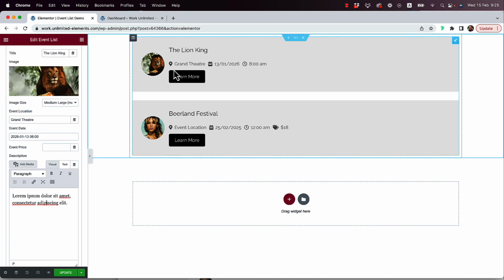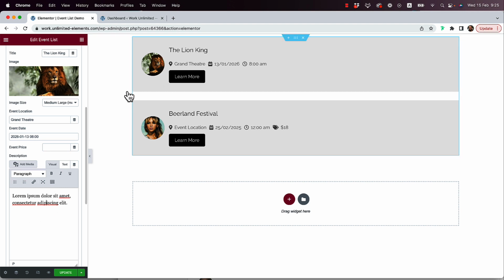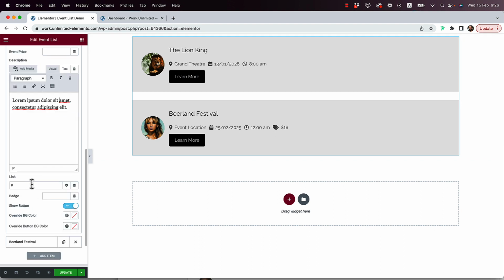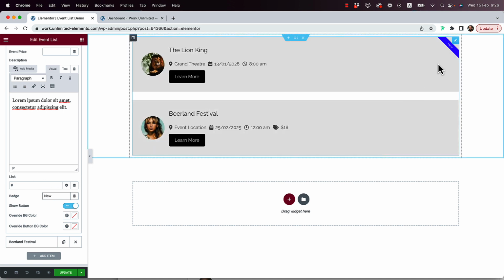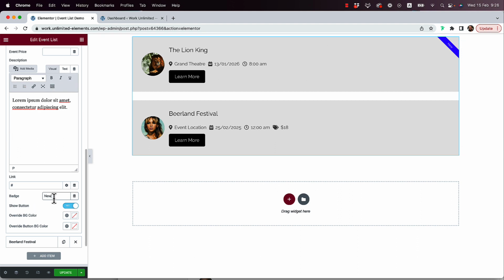And if you want some description, as I showed earlier, you can turn that on inside of layout, and then the description will show under here. And really important, of course, is just to show a link over here. By the way, you can also add a badge. So if we populate the text over here, then we can see a badge added up here. So that's pretty cool for new events, popular events, expired events. You could show them that way.